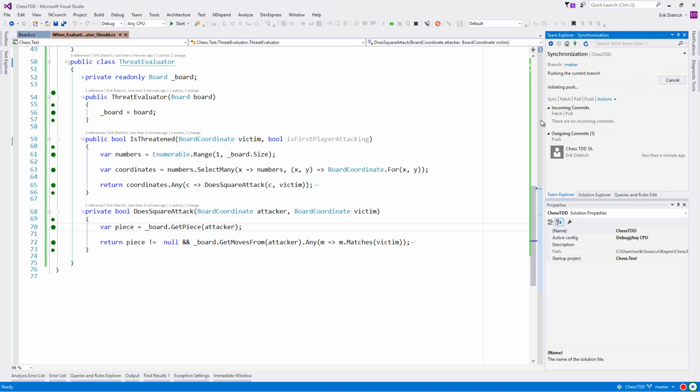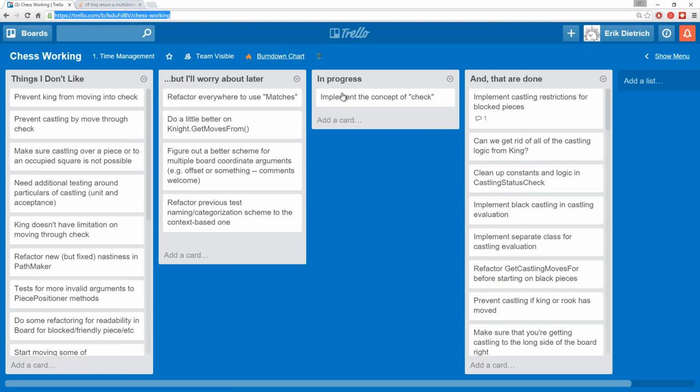I was almost at a Pomodoro, so committing, pushing up to master, and then I'll take a look at the board real quick to make sure that we're in sync. But I think I'm just going to continue implementing this in the next episode.